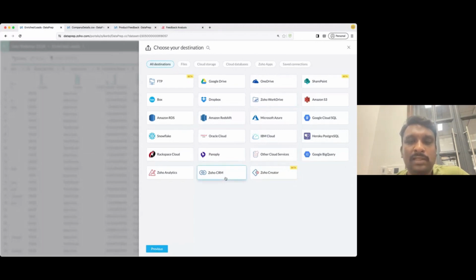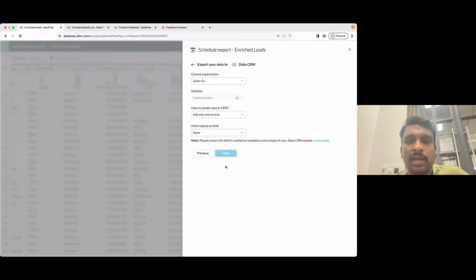Since this is leads information, I want to export it to CRM. I'm choosing an organization here. I'm exporting to the leads module. Since this is all new information, I'm going to add only the new records here.